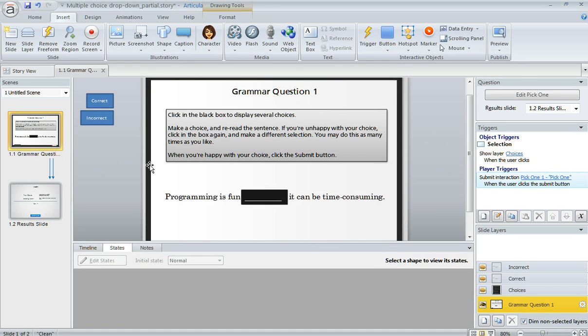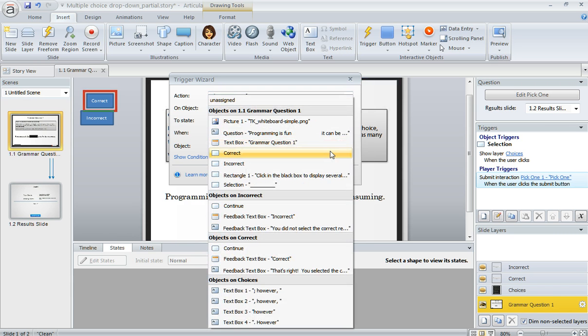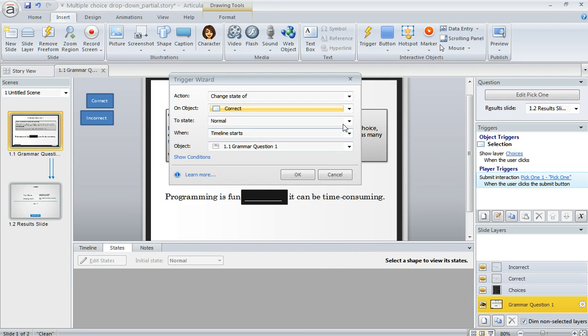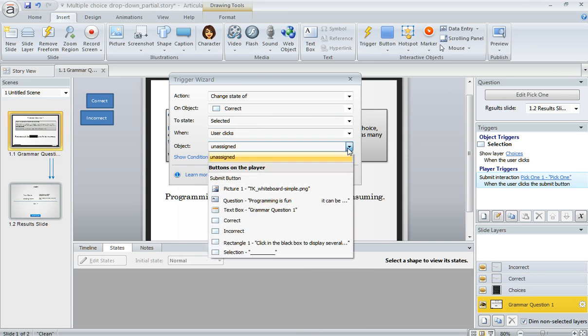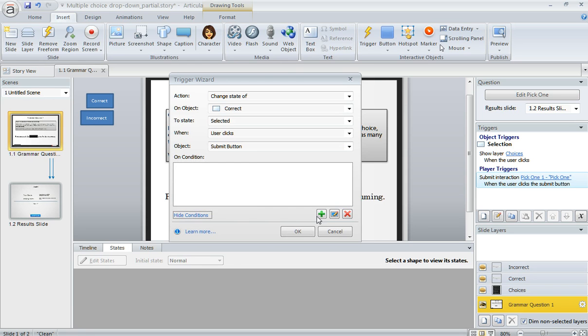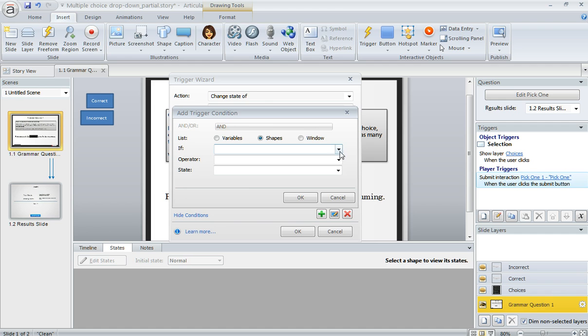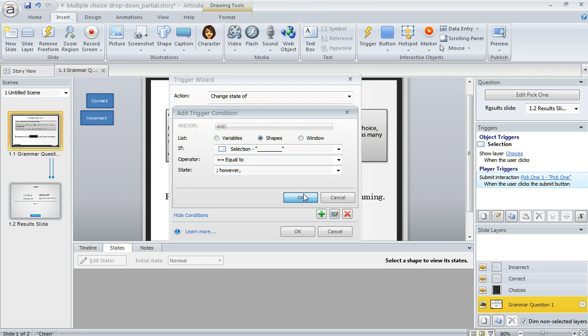And now what's left is to associate the incorrect choice with the incorrect shape and the correct choice with that shape. And we do that by creating triggers. So what I need to do is to change the state of the correct shape. Notice that it's highlighted in red off stage here, to selected when the user clicks the submit button, because remember, this is a quiz and it has a submit interaction, but it's on condition that one of the shapes, and the shape is the selection box, that shape is equal to the correct answer. That's how the association is made.